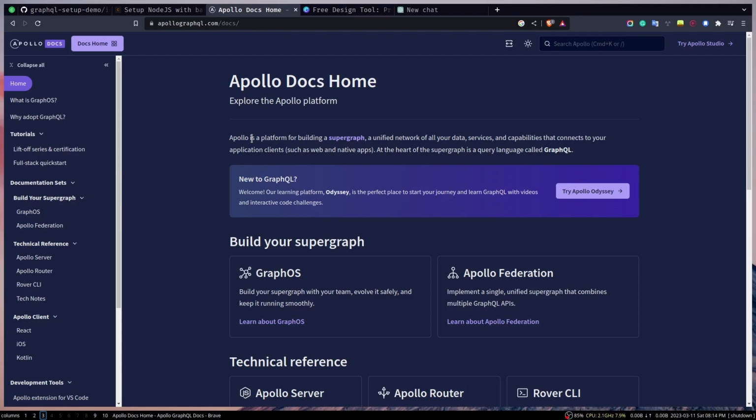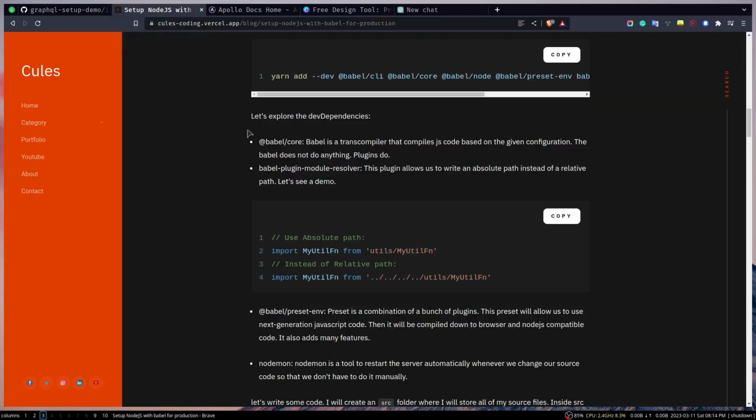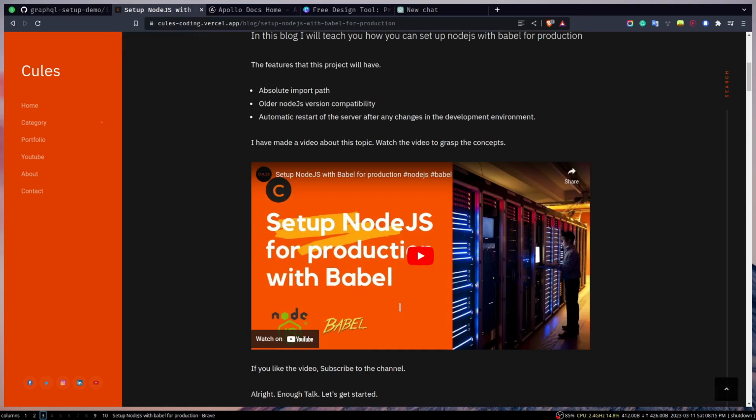Also, we're not going to build any kind of serious project. I'm going to demonstrate everything with dummy examples. But once you get the basic idea out of this video, you'll be able to apply this principle in your own project. And also, I have done a similar type of video about setting up a Node.js project for production. I will also put the link in the description.